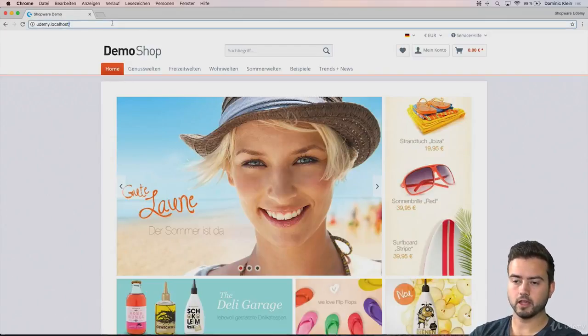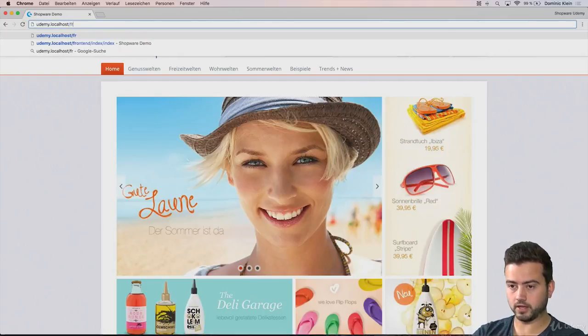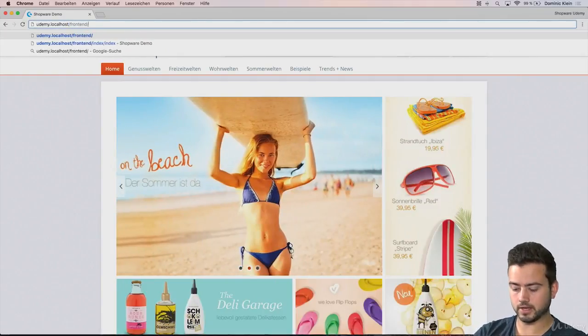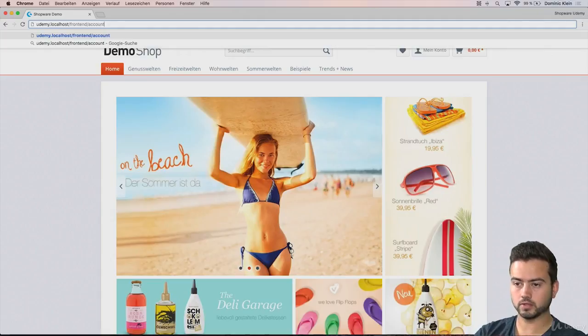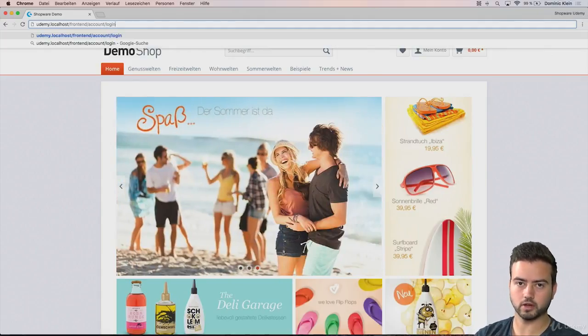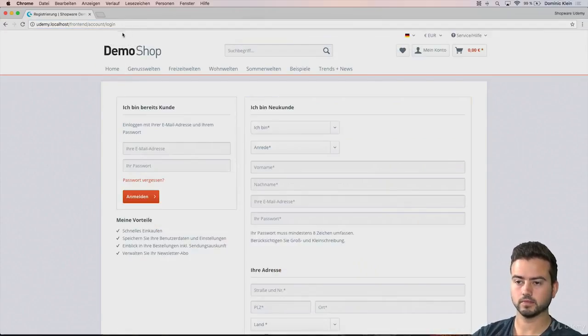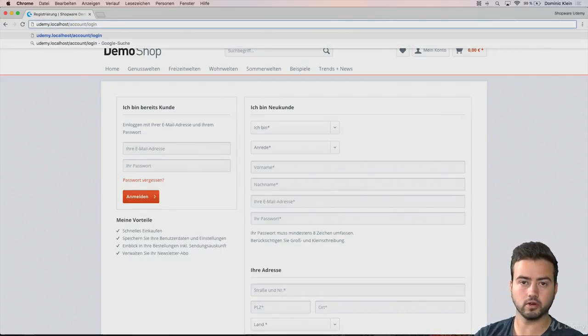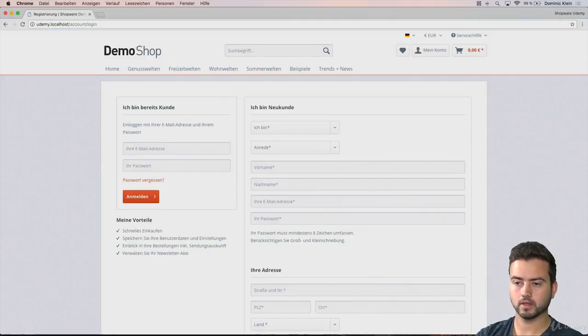And this applies to everything. So I could say front end /account /login, which leads me to the login action of the account controller within the front end module. But because front end is the default value for the module, I could just leave it out as well, and I'd still be routed to the same page.